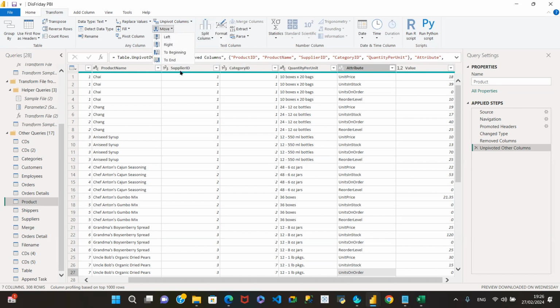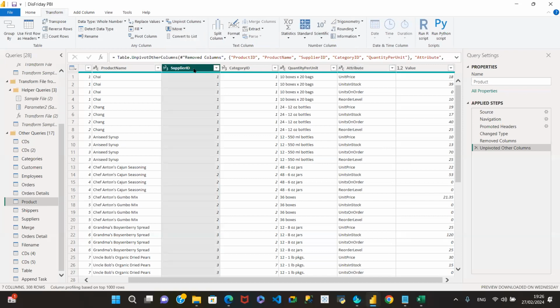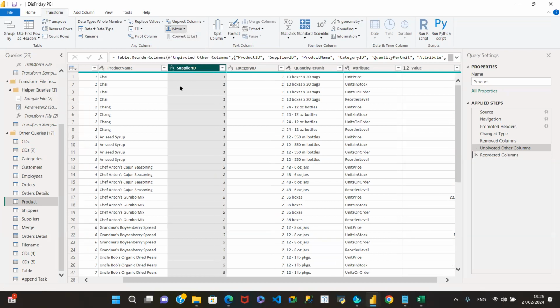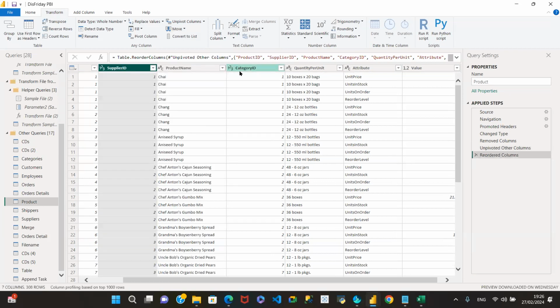Move. Let's see how this works. So I've got my supplier ID and I'm saying move left. Okay, so that's shifted it to the left. So it's named it reordered columns. Okay, it's just like me clicking to drag. So maybe if I don't want to drag, I'm just using move to do that drag. So it's just an option there.